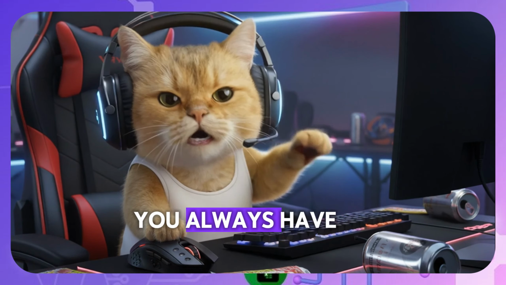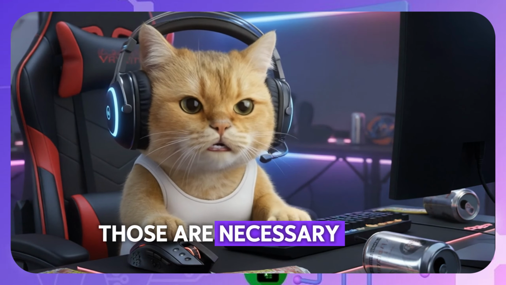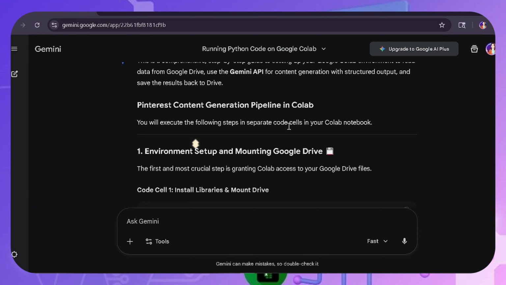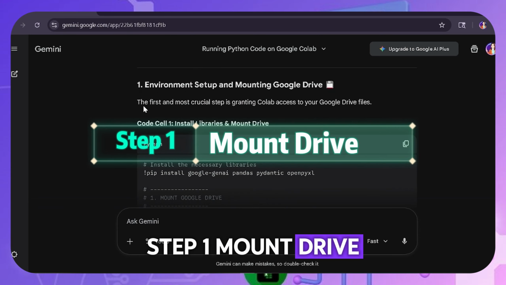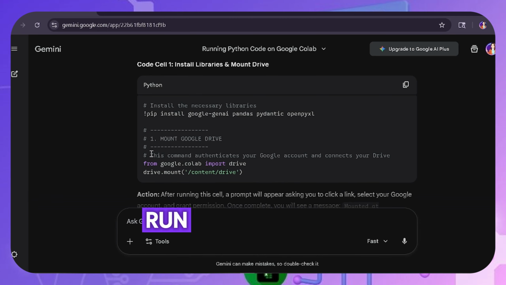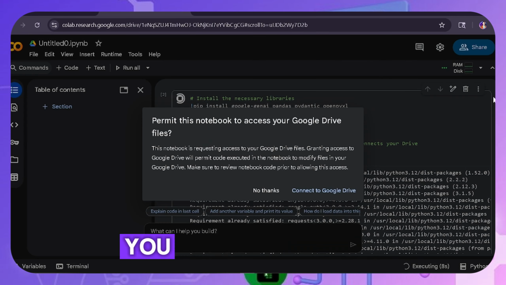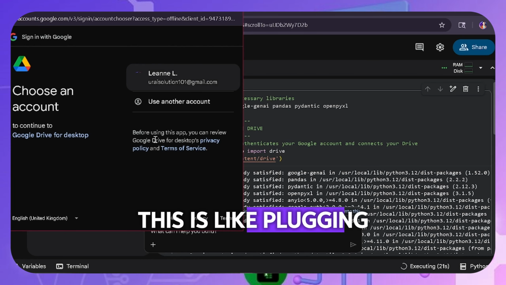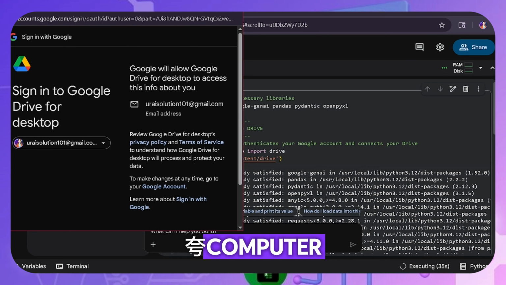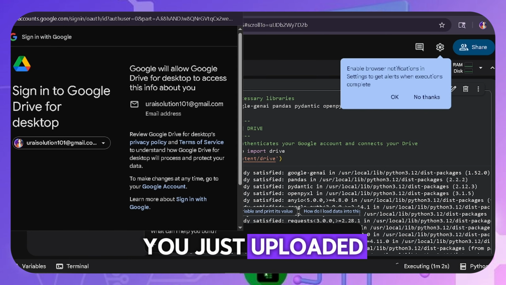Remember, you always have to mount drive and set the API key in the secrets. Those are necessary steps you can't skip. Step 1. Mount drive. You'll see these two lines, drive.mount, at the start of the code. Run it. Google will pop up a window asking if you allow access. You must click allow. This is like plugging your USB drive into this cloud computer, so it can actually read the Excel and images you just uploaded.